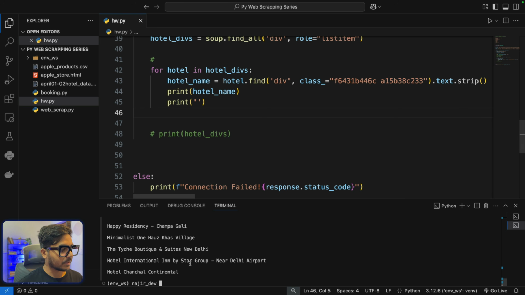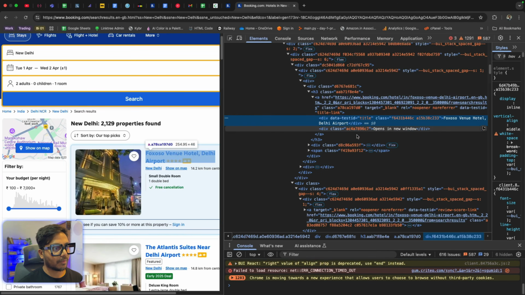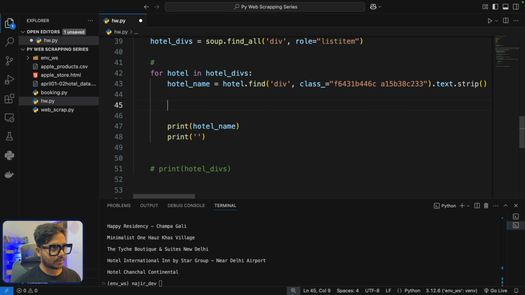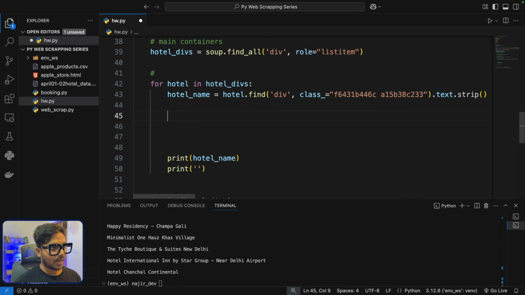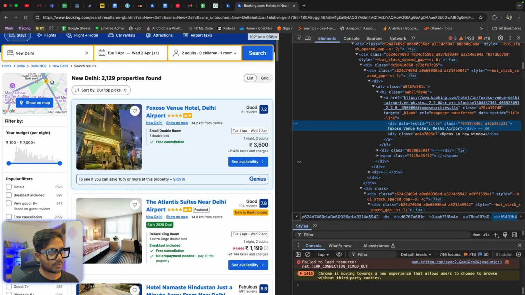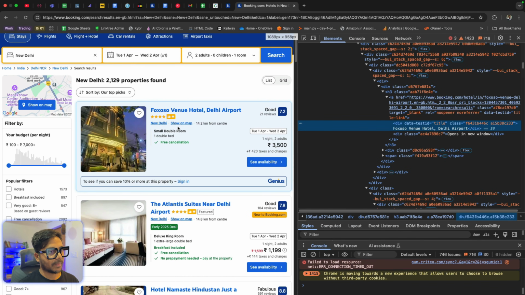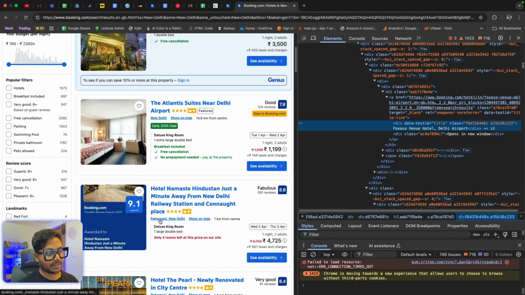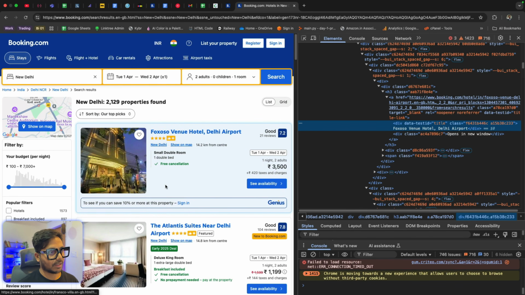Now let's go ahead and see the next thing we need. So we got the hotel name, which is perfect. Next we would be needing something else. After the hotel name I would want to see maybe the price, right? That's I think the main goal. But first maybe this location, which is this New Delhi that you see. We can get these locations because some hotels may have different locations like this.